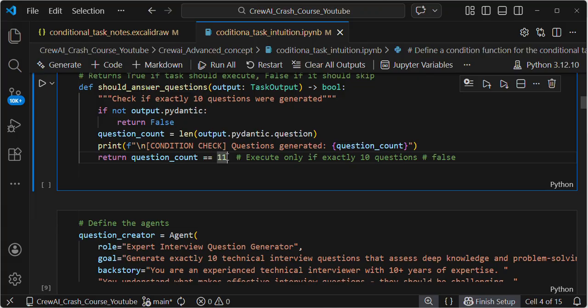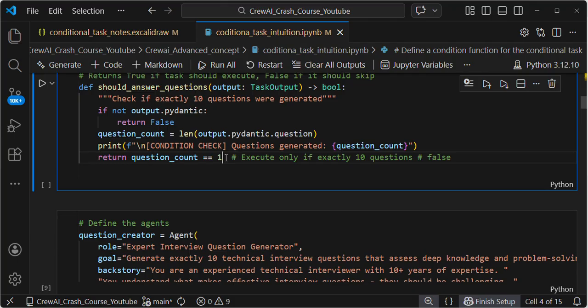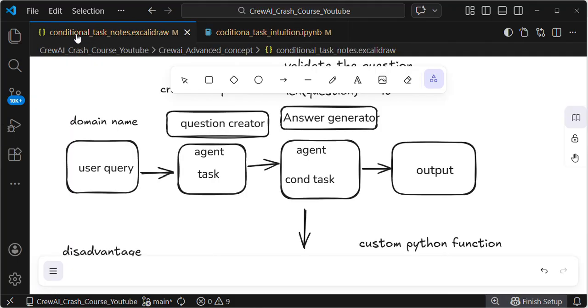I will give the remaining things as an assignment to you, right? Here you need to check question count equal to 10, you need to check it manually, guys. So that's the overall understanding, guys. I hope you get it, right?